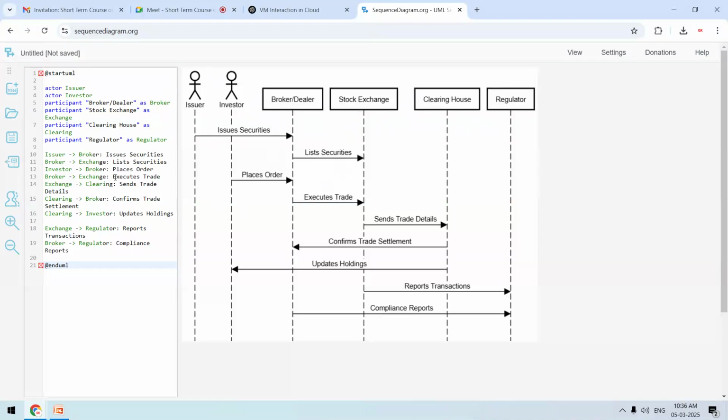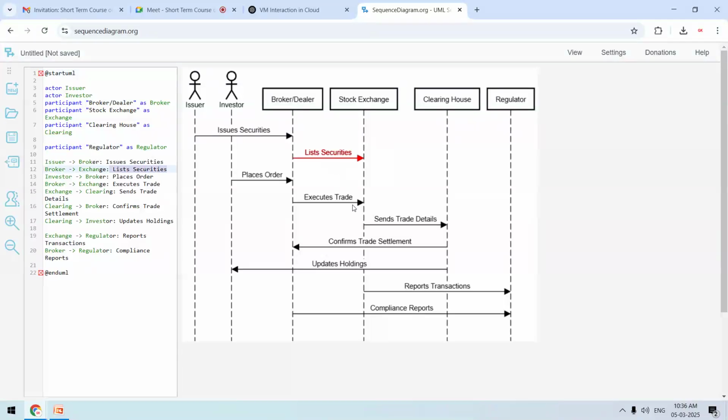Okay, so you can see that we have generated one sequence diagram related to capital market. So issuer, investor, broker, stock exchange, clearing house. Okay, and this is free and open source.